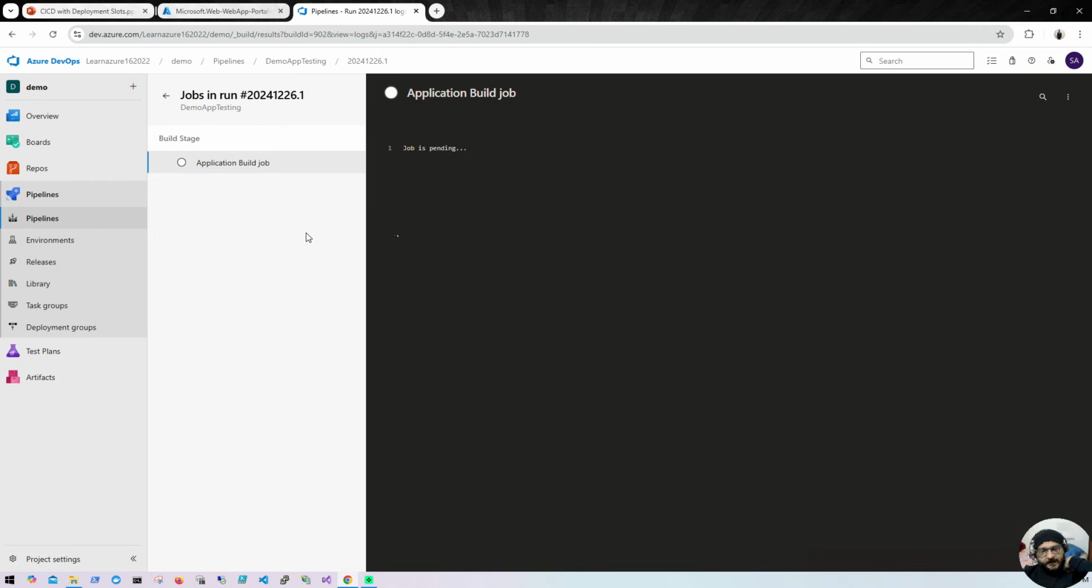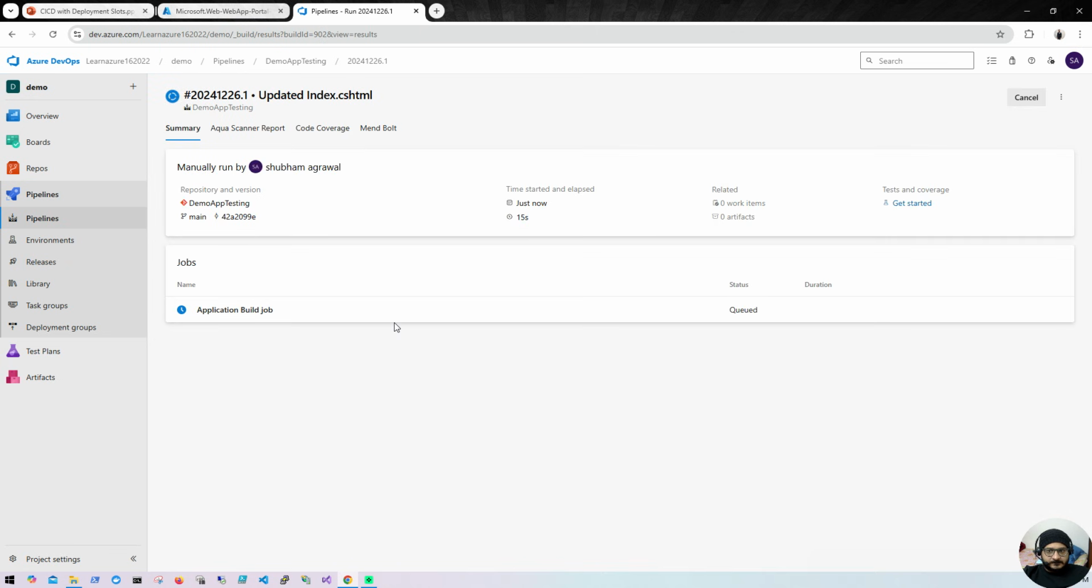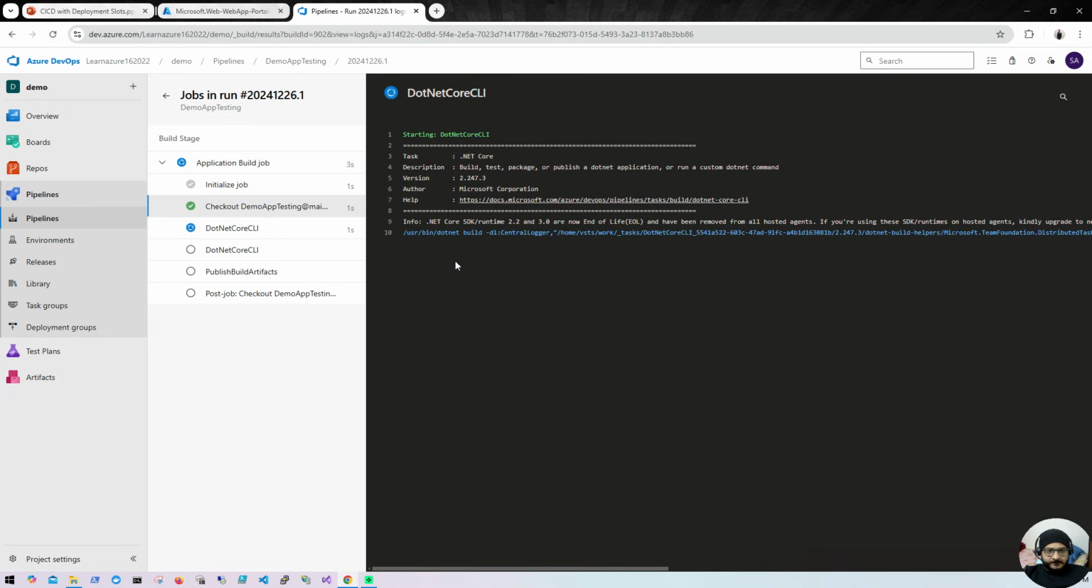Whatever published artifact we get from this pipeline, we will use in a release pipeline as an input, because we need something which we can deploy to the server. You can see the first thing it is going to do is download the source code from my Azure Repos to the agent, and then it is going to compile the code in this particular stage.